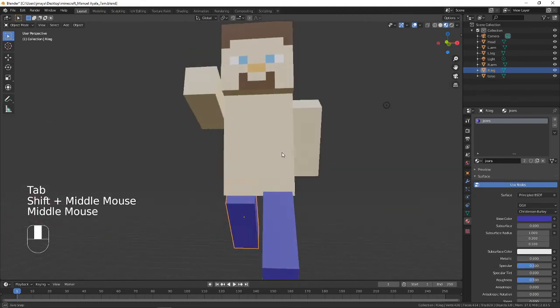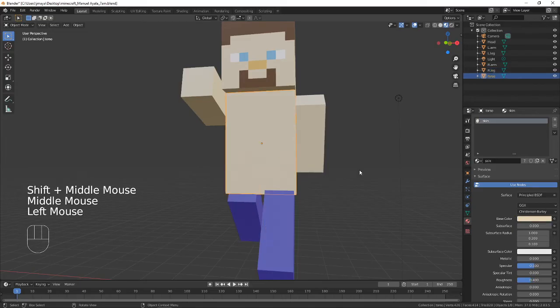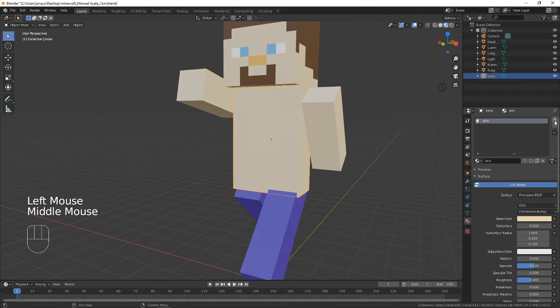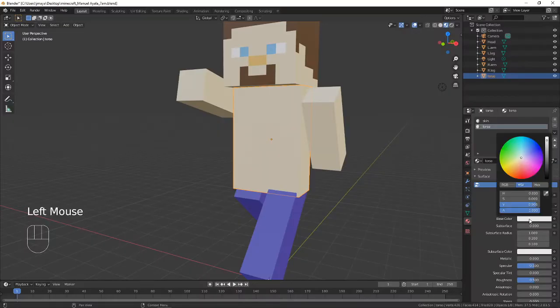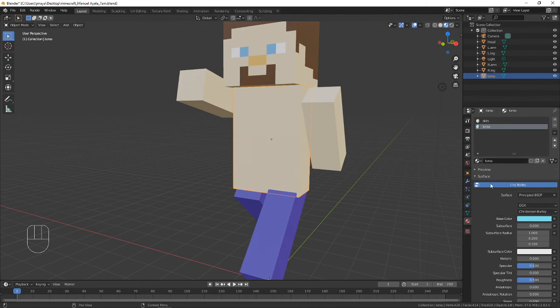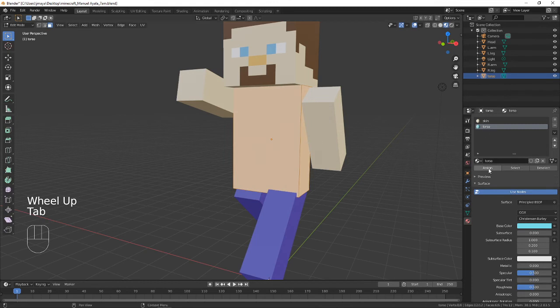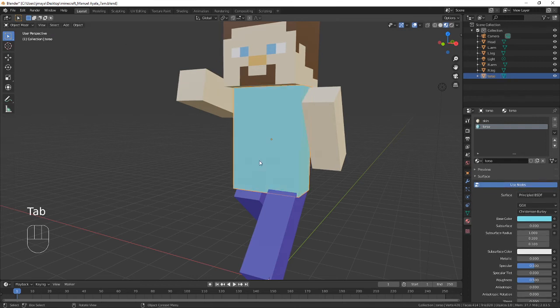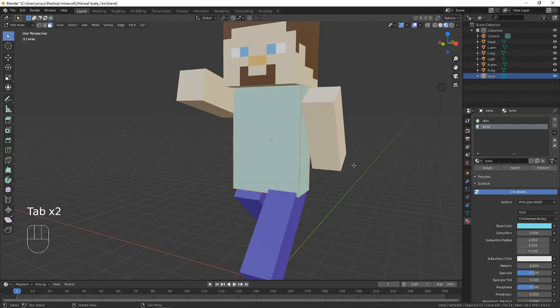I have jeans again. Okay, now the torso. I select this. This is going to be called torso, and the torso is like this. I think it's something similar to this. So I assign. Remember, to assign a color, you need to have faces selected. And to select faces, you need to be in edit mode. If you're not in edit mode, you won't be able to do it.